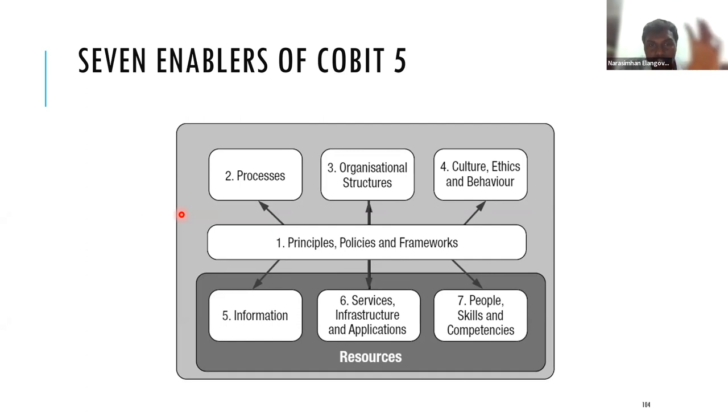Now remember this from a GST context, you'll be able to recollect. Let's say the GST website was being developed and you, as an advisor, had to give the principles, policy and framework. What does the government want? What is the policy? What is the framework? Second, have they informed a policy? Have they informed a process? Process within Infosys, process within finance ministry, process within state GST, central GST, finance department, etc. Organization structure, who reports to whom? What is the culture and ethics? How is the information dealt with? Is the app available? Is the service available? Is the infra available? Last is the people skills and competencies.